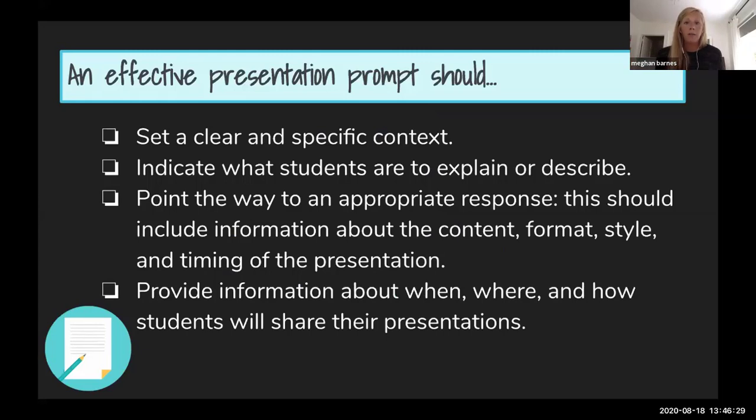So why are you having students present? Why is this topic important? What information are you wanting them to apply and to think about as they come to the presentation? Second, indicate what students are going to explain or describe. This can go into a lot of depth, or it can be just a general overview to get you started. But generally, what are students doing? Then pointing to the way of an appropriate response.